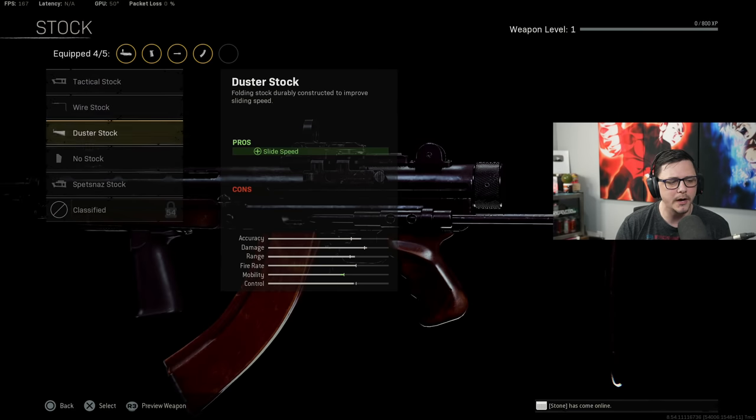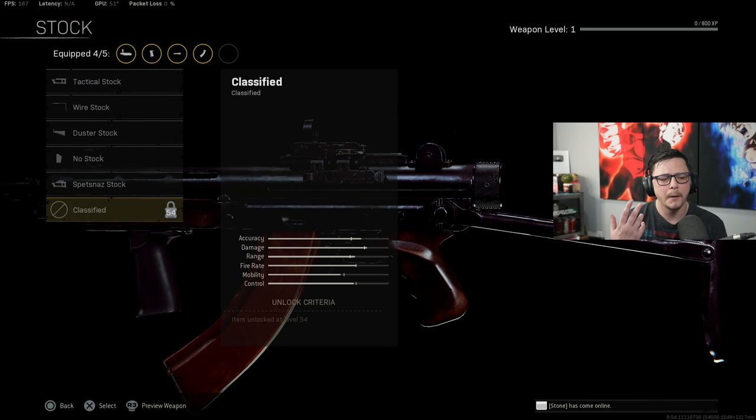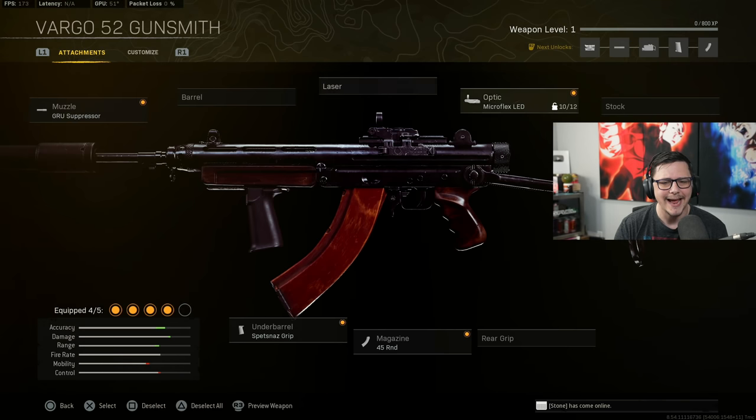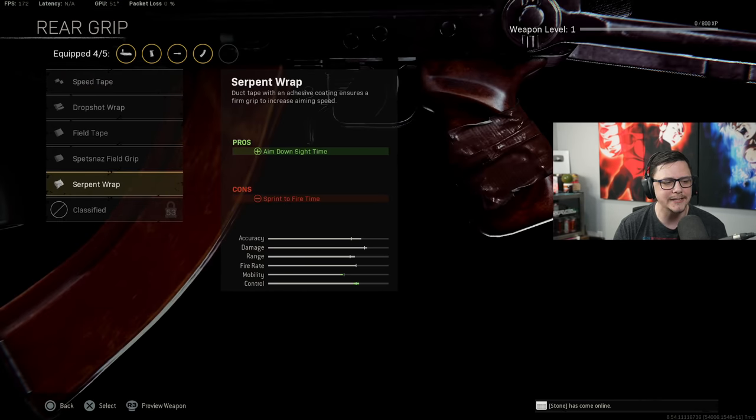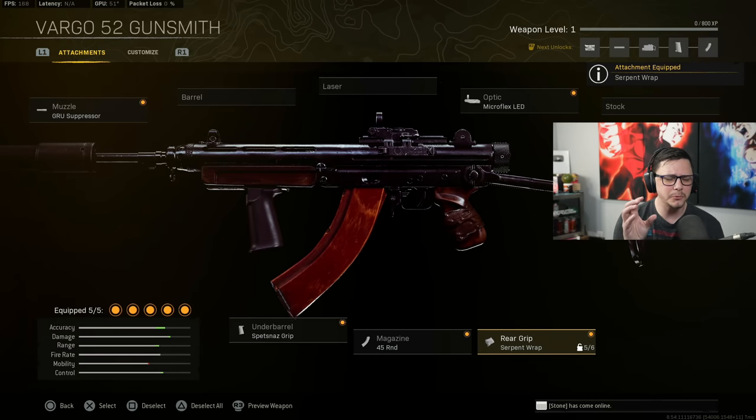You could actually put on a stock if you want. I'm pretty sure that'd be like the RPK stock or whatever. Usually they use the same names, and that's how you'd build it if you wanted a little bit of extra mobility but with the slower movement and stuff like that. You'd go with the serpent wrap, and this would be your sniper support build.